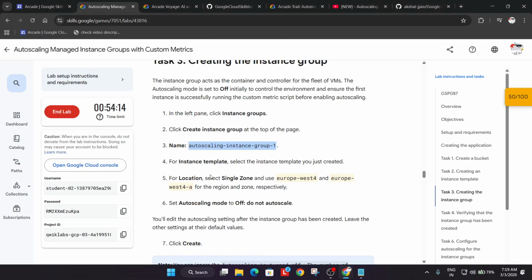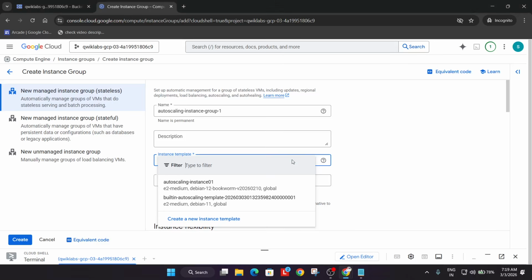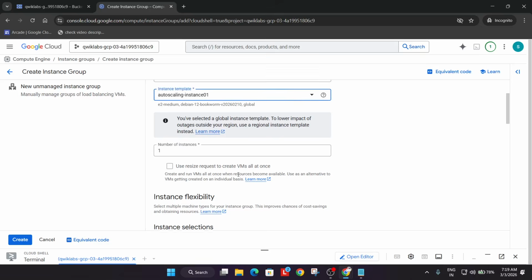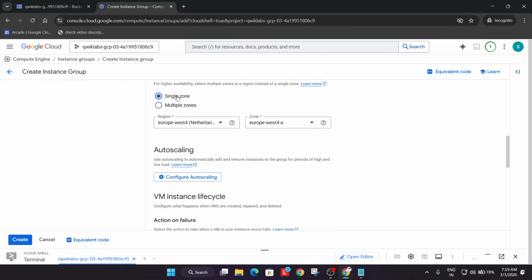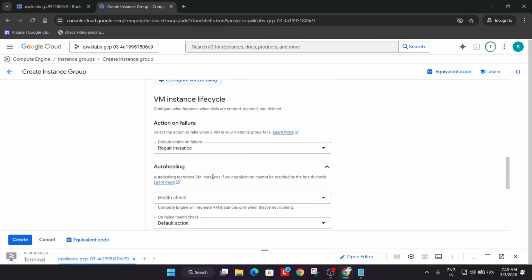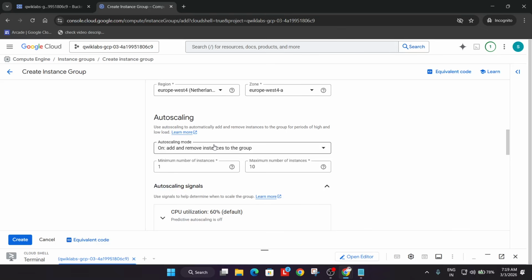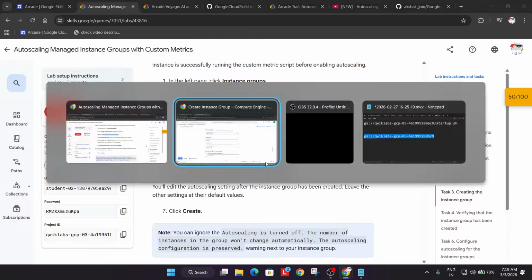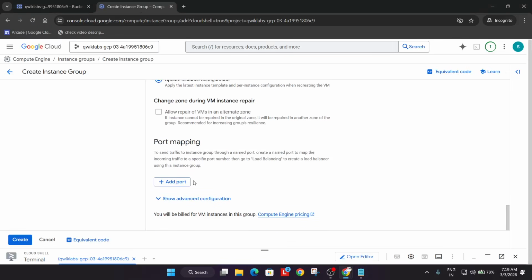Select the template. Here I think we have to select the template which we just now created. That is this one, right? Now here number of instances they have not mentioned. We have to come to the location. It will be single region. And you have to just select from the lab instruction, it's A. Whatever region and zone is mentioned, you have to just select it, and autoscaling mode we have to turn it off. So configure it and just turn it off. All things are correct. Now we have to simply click on create.